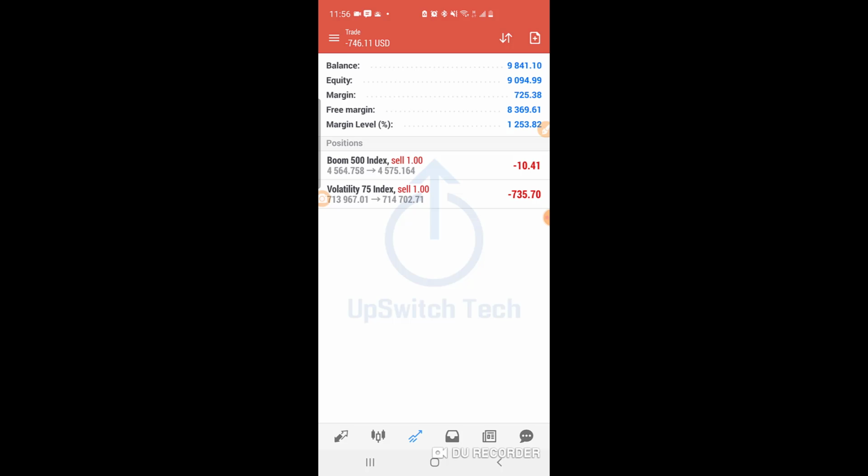So these are the things you need to know in synthetic indices, and you need to apply them accordingly. Each of these synthetic indices has a minimum lot size to use, and also a maximum lot size. But in the forex market, one lot size is the same across the board. The only thing that differs is the volatility of the particular currency pair.